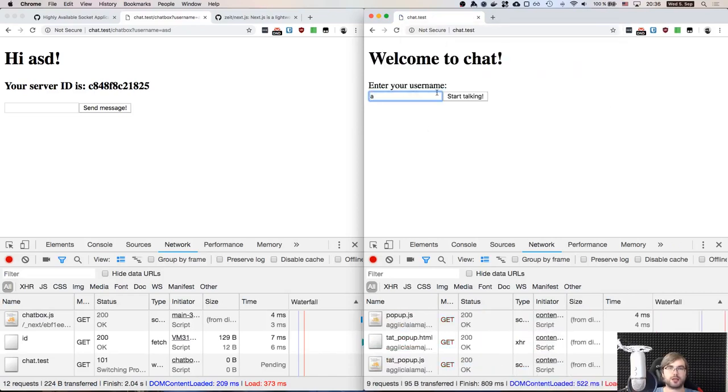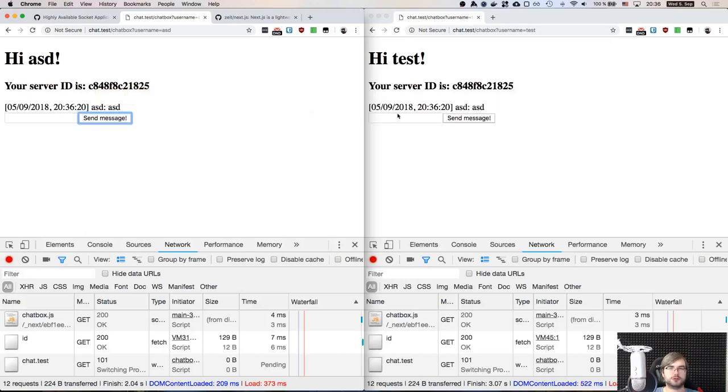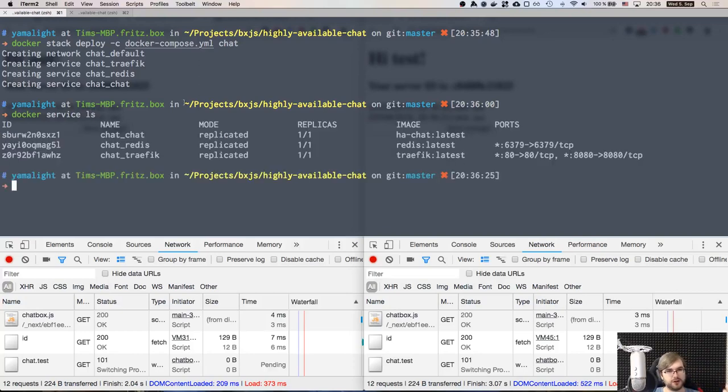All right. So we got the other test. There we go. The message is working. So now here comes the interesting part. So we can list the services, right? So we have one chat instance, one Redis instance, and one traffic instance.